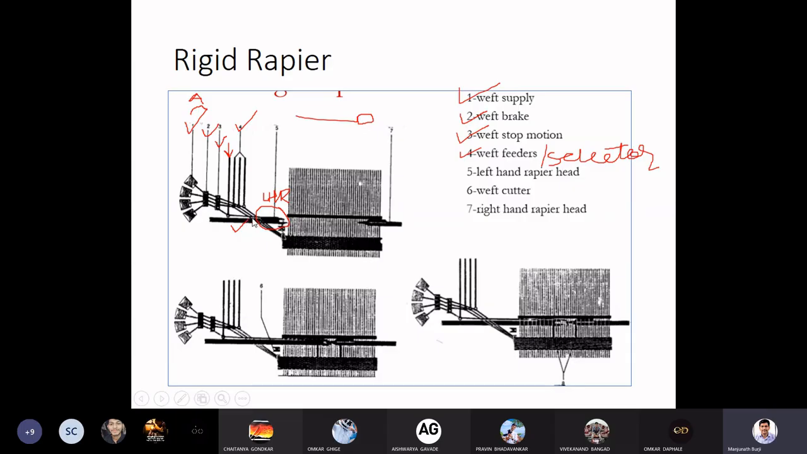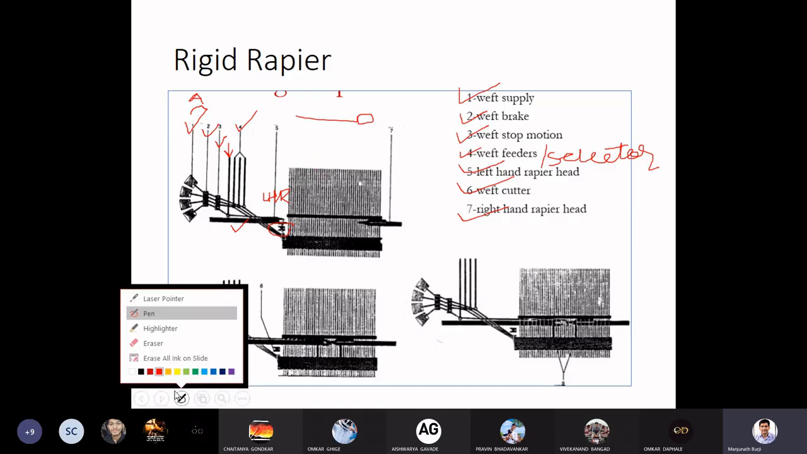So we gripped the weft, and here at this sixth position is what? Cutter. So here we can see the cutter is also there. You can see the cutter. So this is a cutter, the left hand rapier and the right hand rapier. This is the right hand rapier. So see here, this was the first figure, and we have seen all the elements in the figure now.